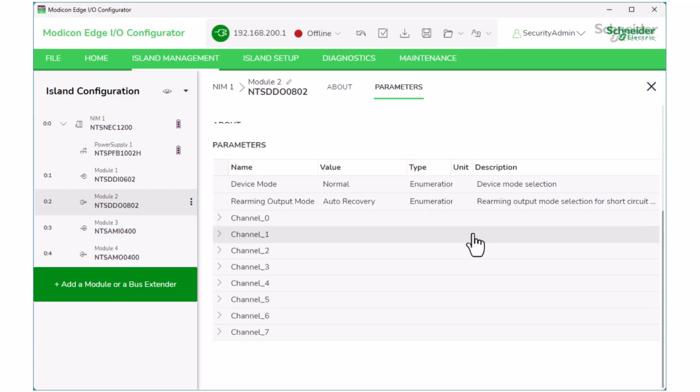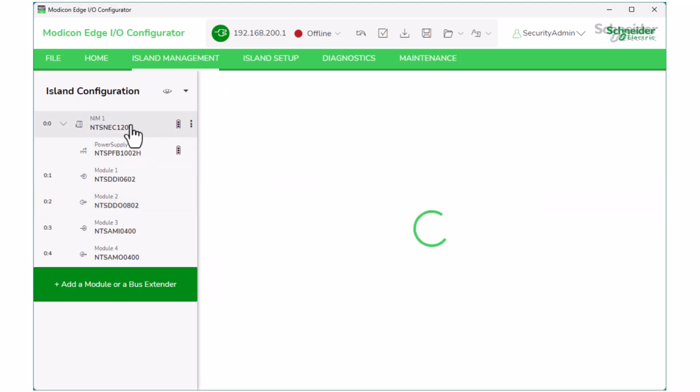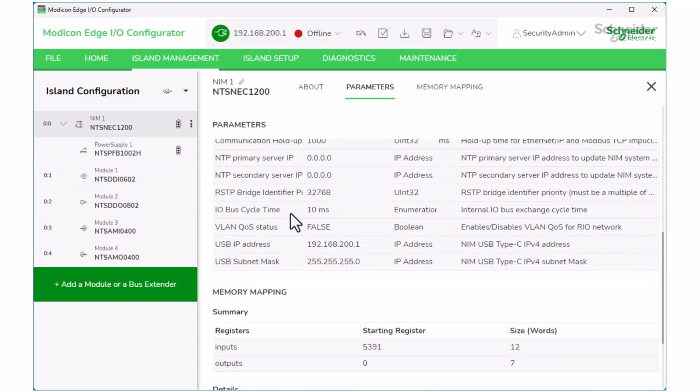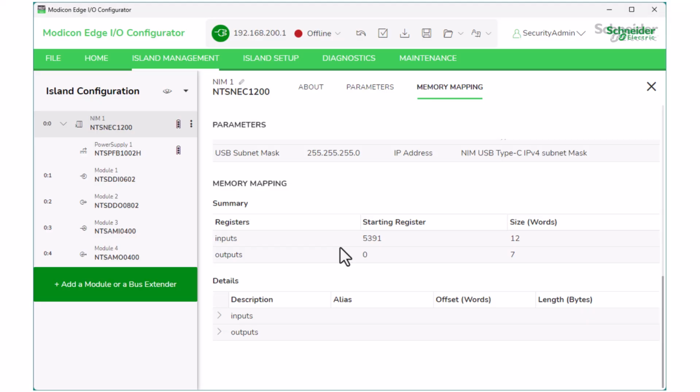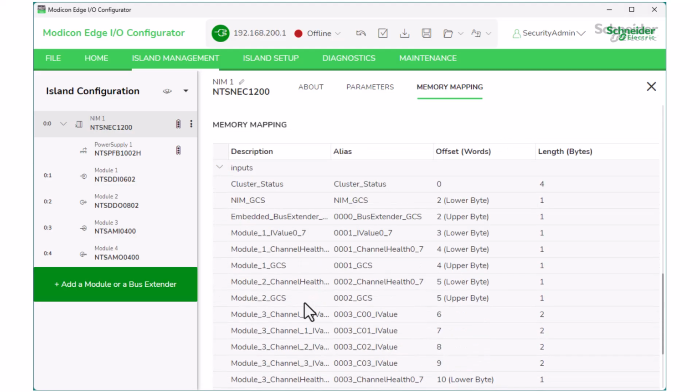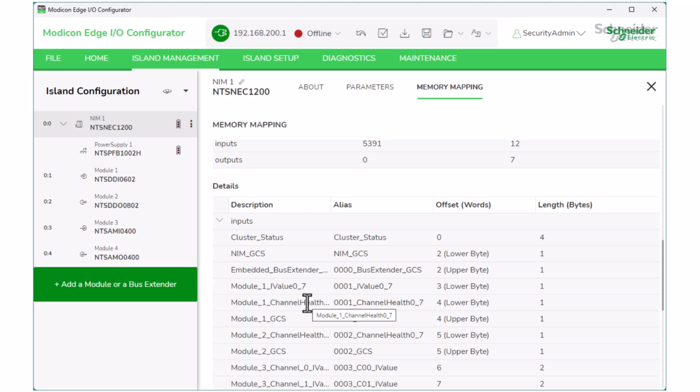But wait, how do we know which Modbus addresses to access from the SCADAPack? Well, these are listed on the Island Management page. Select the NEC 1200 NIM, then scroll down to the Memory Mapping area. The Details area at the bottom of the page breaks out exactly what data is where, sorted into inputs and outputs. You'll see that more than just the live values are available. You can access the island status, channel health, and more.